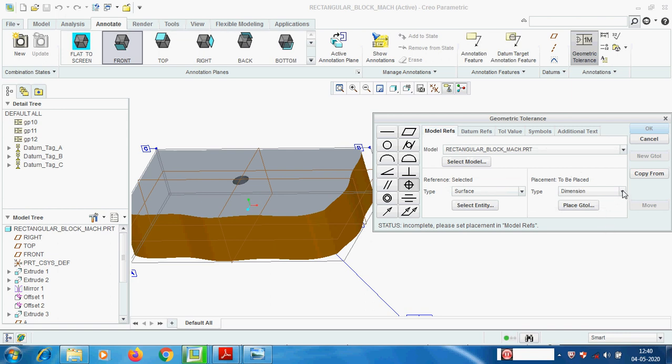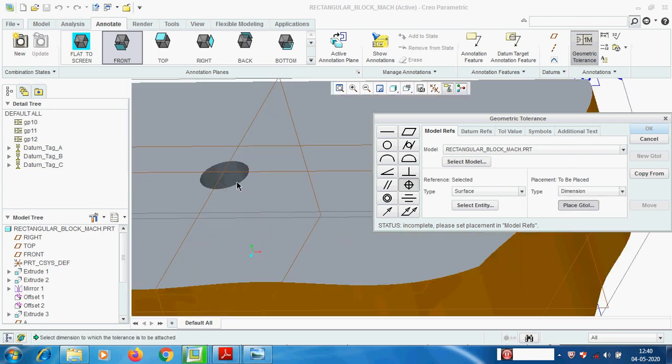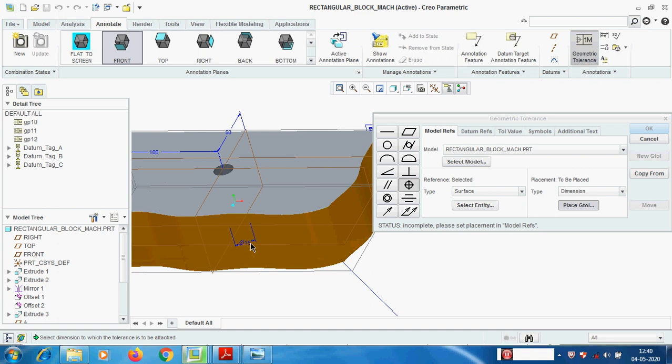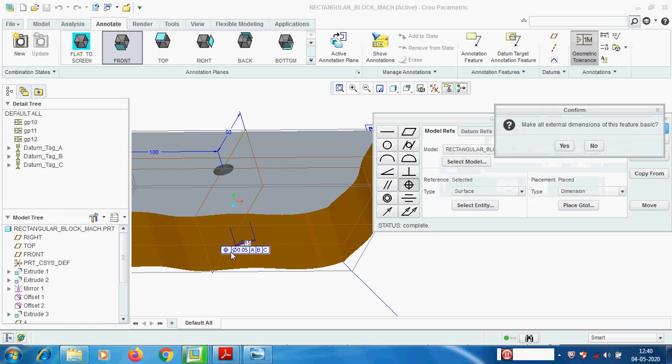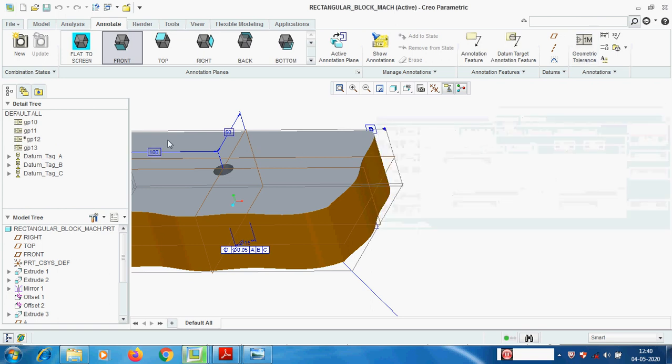Then now the position we need on the dimension. I am placing once again on this dimension, the drill dimension. We have to pick this one. Okay. Whenever we are assigning GD&T to hole dimensions, these dimensions must be basic ones. Yes, these two dimensions must be basic dimensions. Basic dimensions means they don't have any tolerances. For holes we can assign the tolerance.